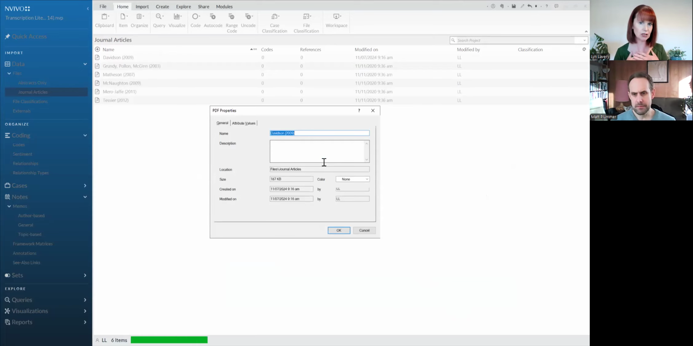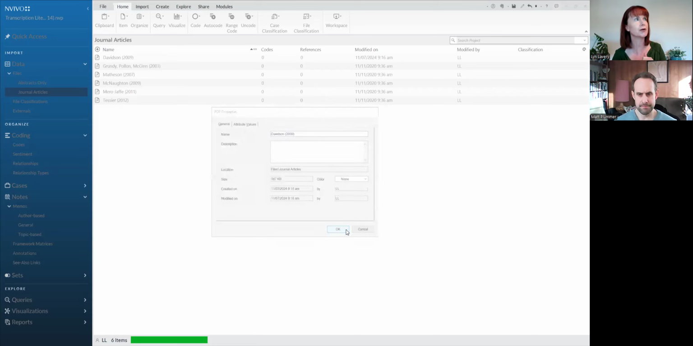I personally tend to remember my journal articles by the author and year. Another option for naming your literature would be to include the title. And really, there's no right or wrong here. It's whatever is going to work for you personally. I'd really encourage you to be consistent with this, though. So pick one or the other. I'm bringing this in with author and year because, as I say, that's what I can relate to. It's how I remember my files. So I'm just going to click OK here.